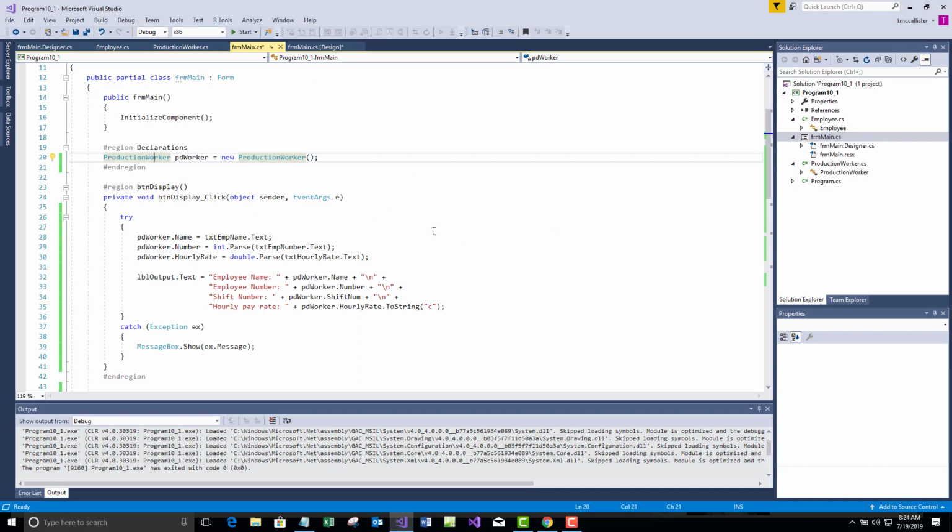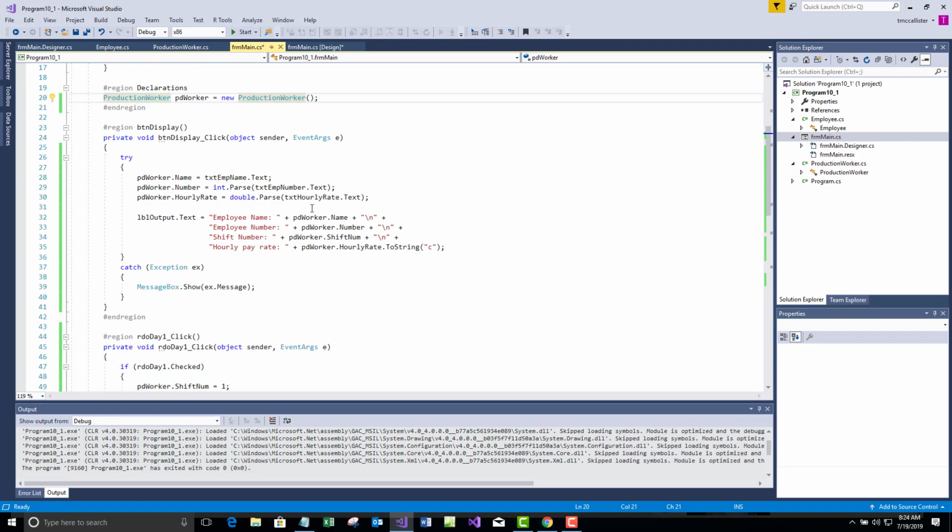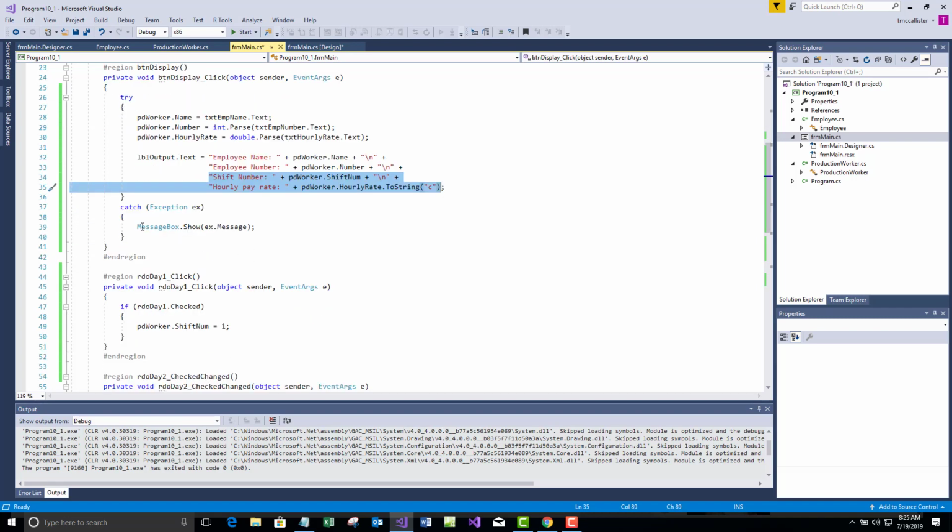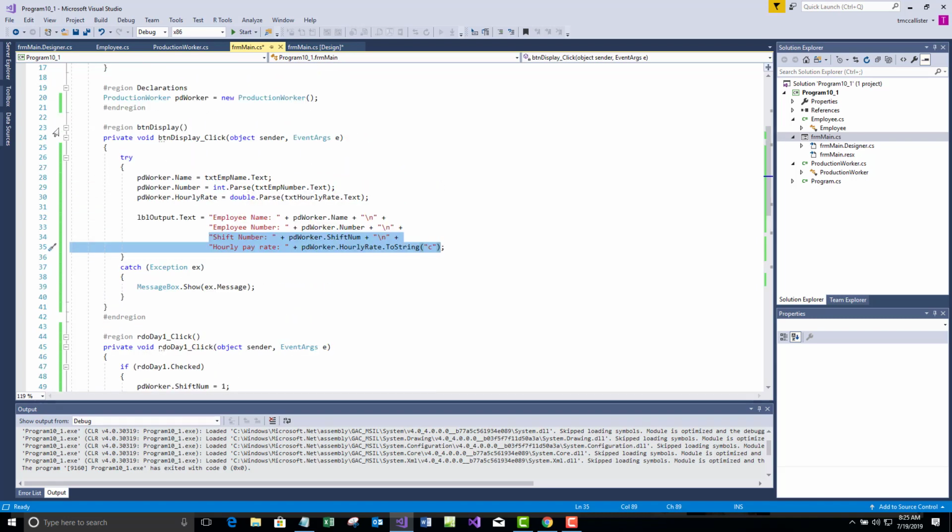And so it has all the properties and methods of the parent or the base class. That's how we get away with that, right? So PD worker has a name property, a number property, a shift number, and an hourly rate because these are part of the employee class, which is the base class from which production worker was derived. Remember on page 608, you can take a look at figure 10-2. That tells you everything you need to know about how that's working. Okay, it's kind of neat, really. All right, so let's close this one up.